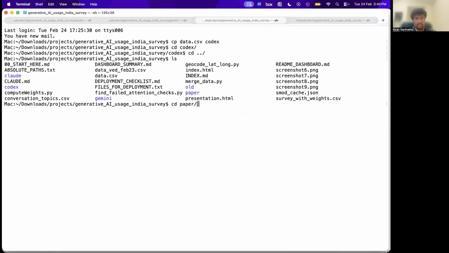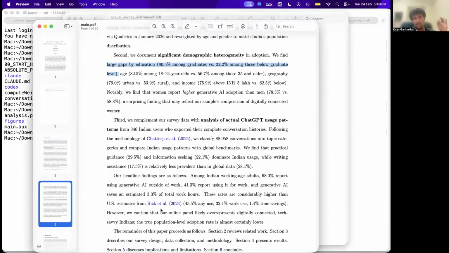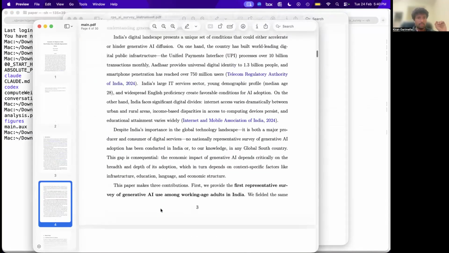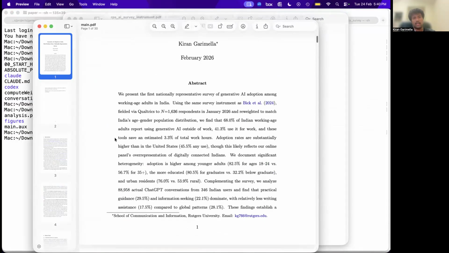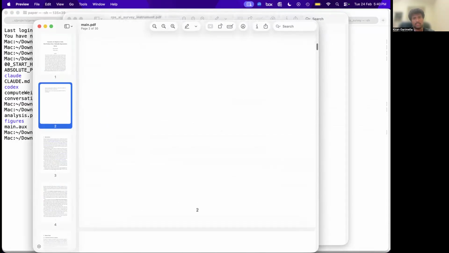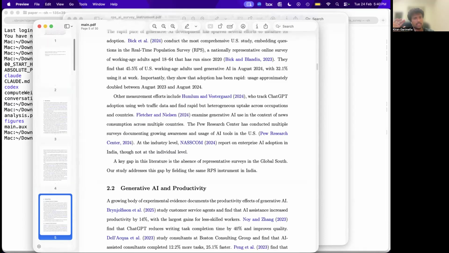So this is in the paper folder. I had zero input in this. This is all one single prompt. I said, okay, given this context, write this paper. It generated this 30-page PDF, which has all of this information, all the references, and it created the text file, compiled it, and gave me the PDF.